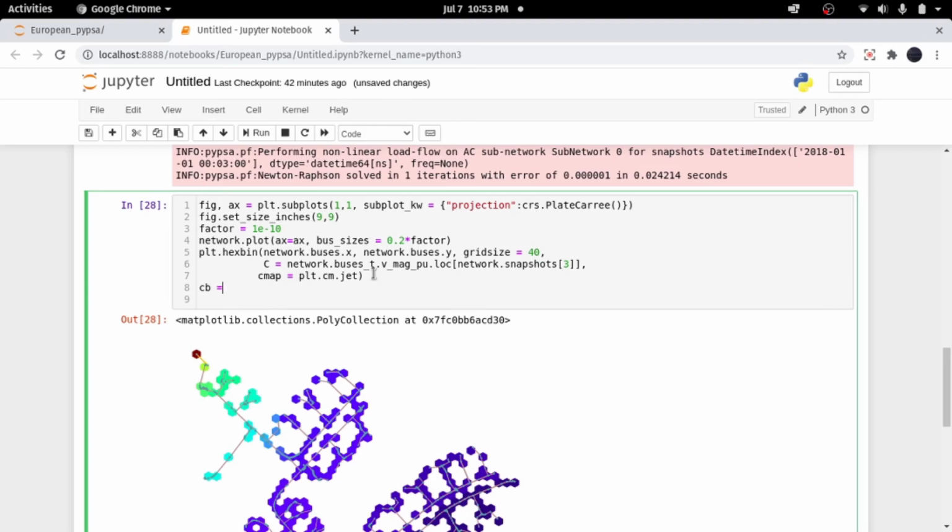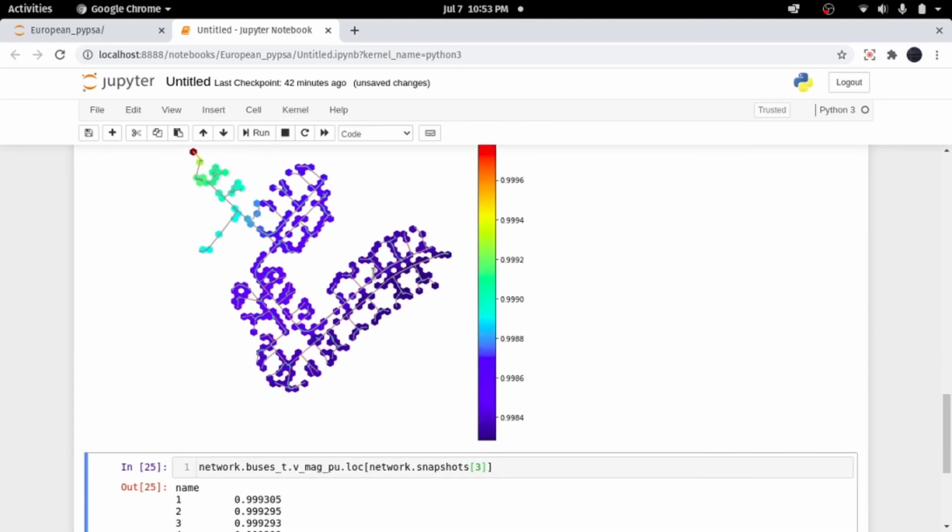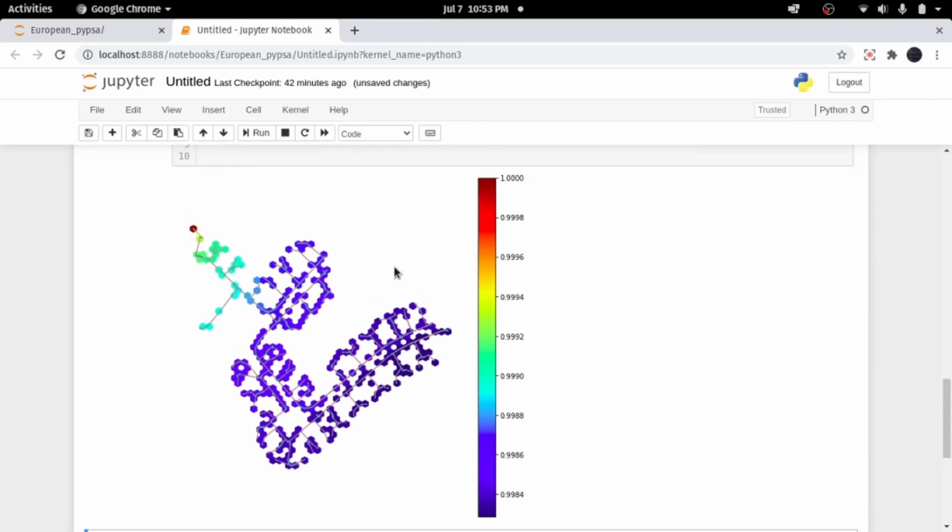So for that, I'll take colorbar, and okay, let's plot, and it is showing the color bar here, and you can see this is the high level. Actually, this is the slack bus, and the voltage level is 1 here, but subsequently the voltage level is decreasing in other parts of the network. So this is the simple plot. You can use different methods for showing the distributions.